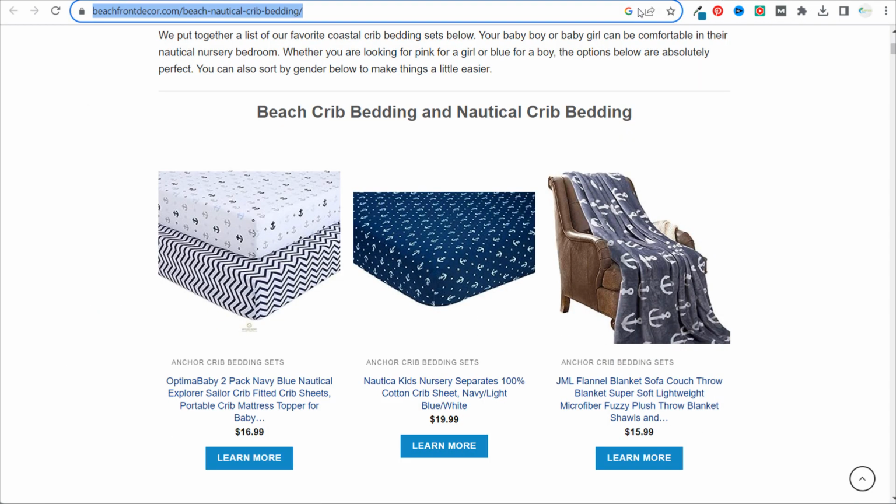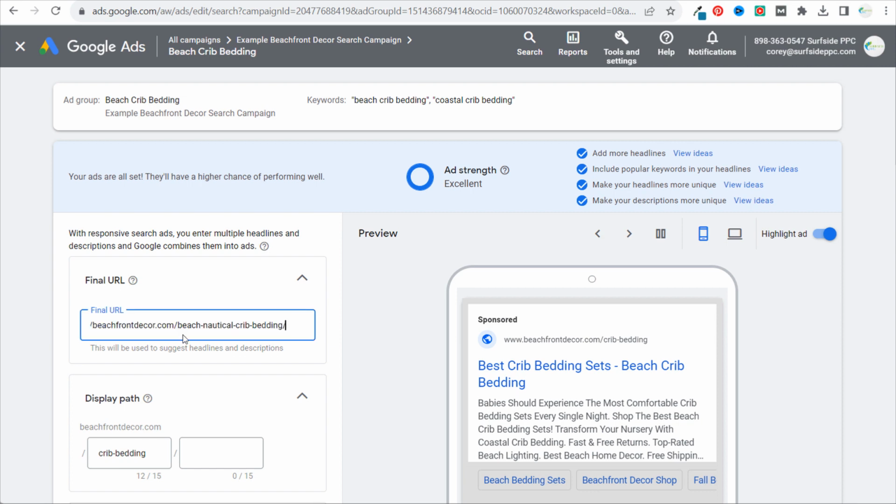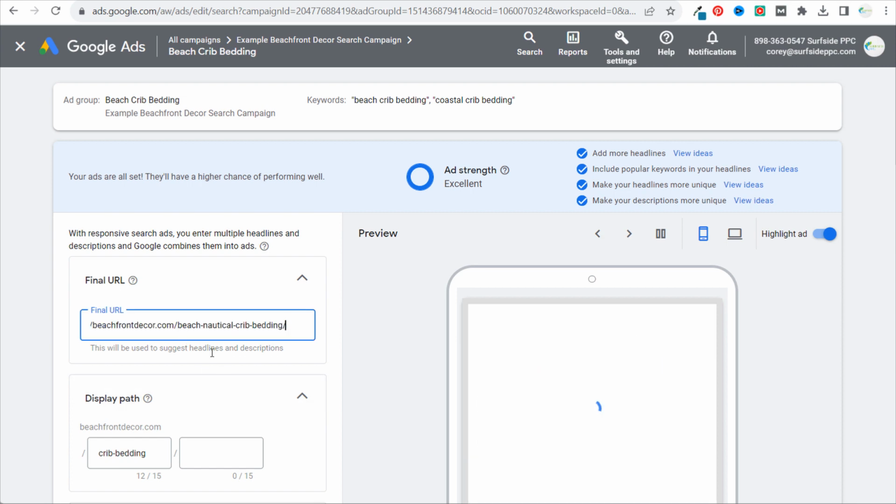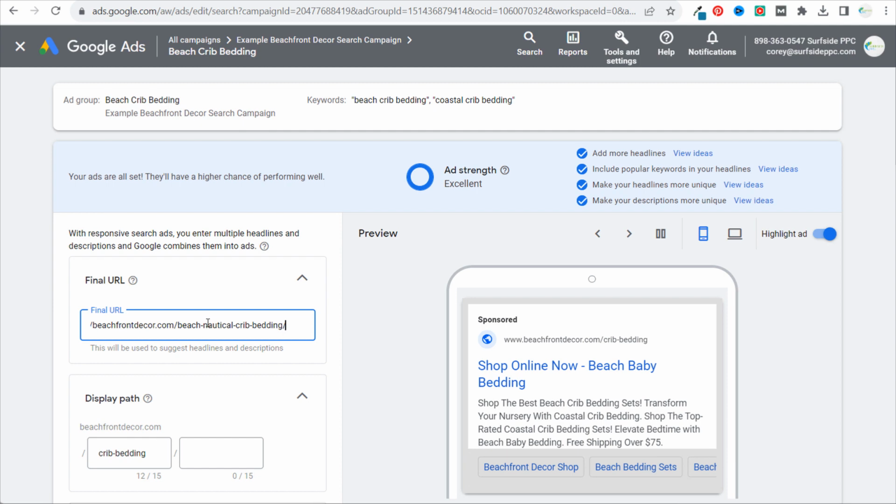And all we have to do if we're going to test our landing pages against each other is take this new URL, come over here and paste that landing page right there. So now we have an A/B test. We have the same exact advertisement running, and we have a separate final URL there.